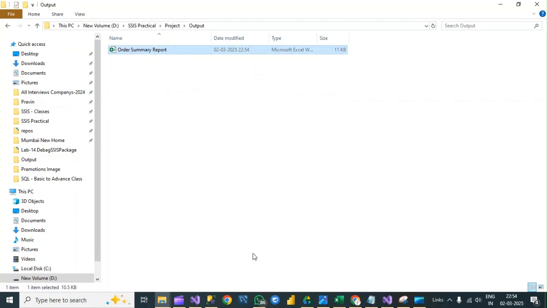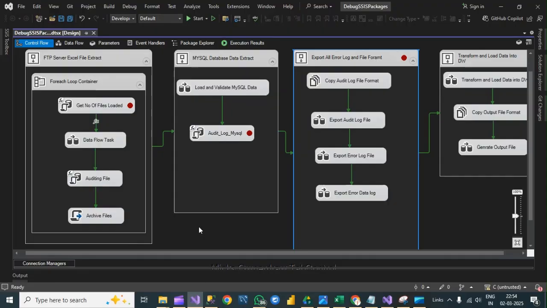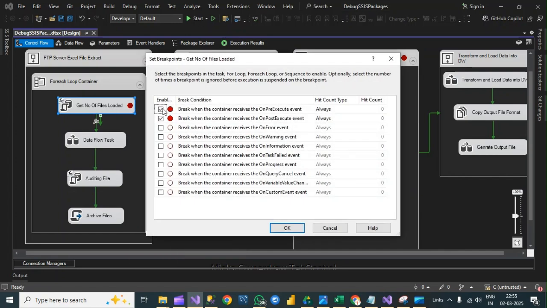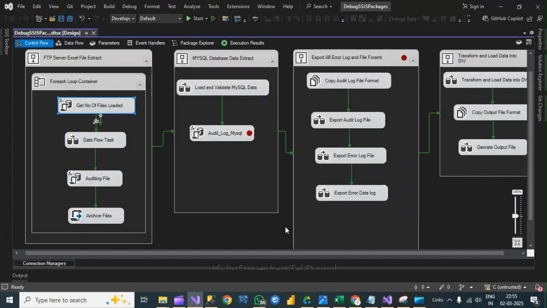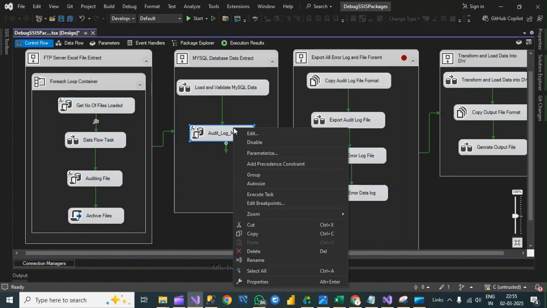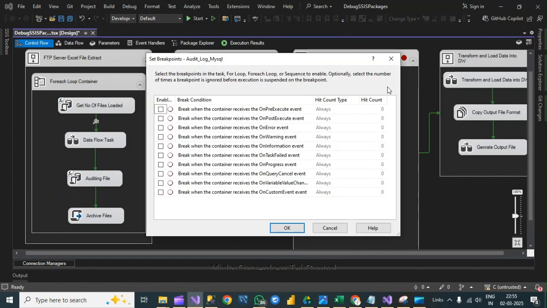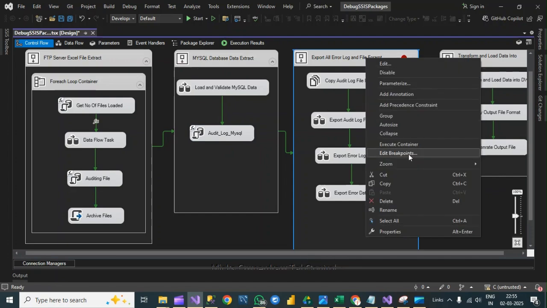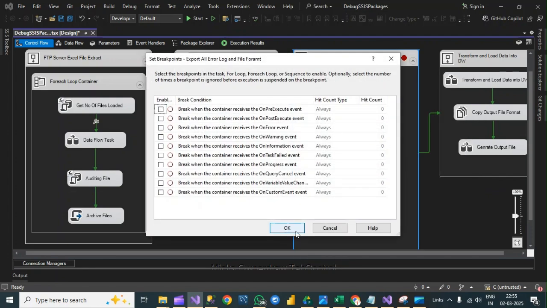This way we can add the breakpoint for debugging purposes, and you can check the data inside that particular component. Now I will show how we can remove it. You can click on the component and choose Edit Breakpoints, and you can untick the breakpoint. The same thing you can do by going to Edit, where you can also remove the breakpoint. You can also go to Edit Breakpoints and click OK.